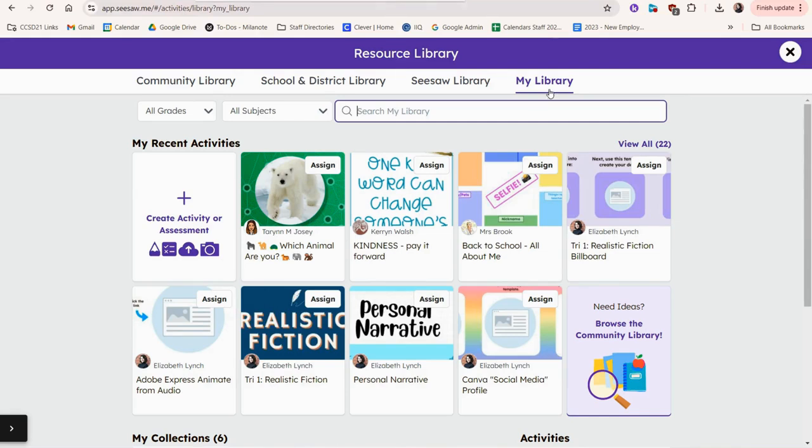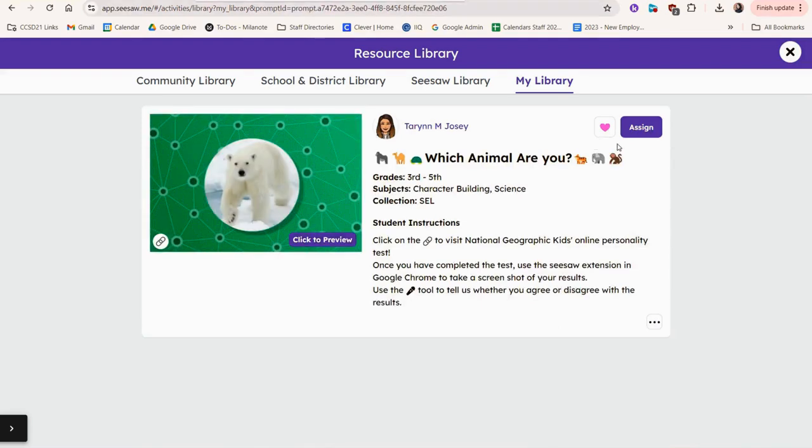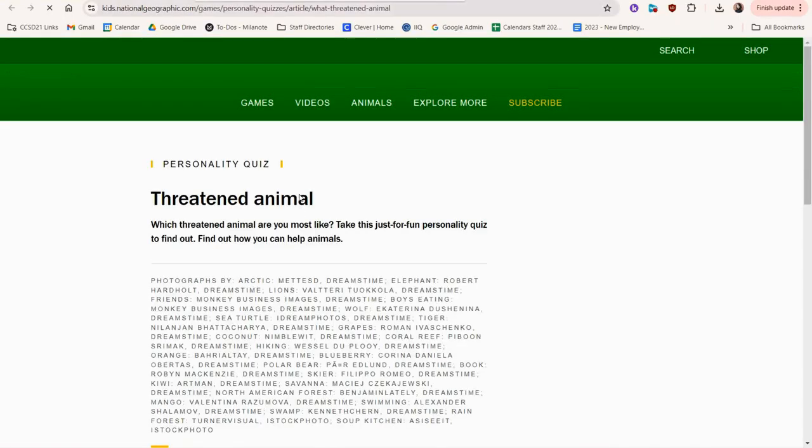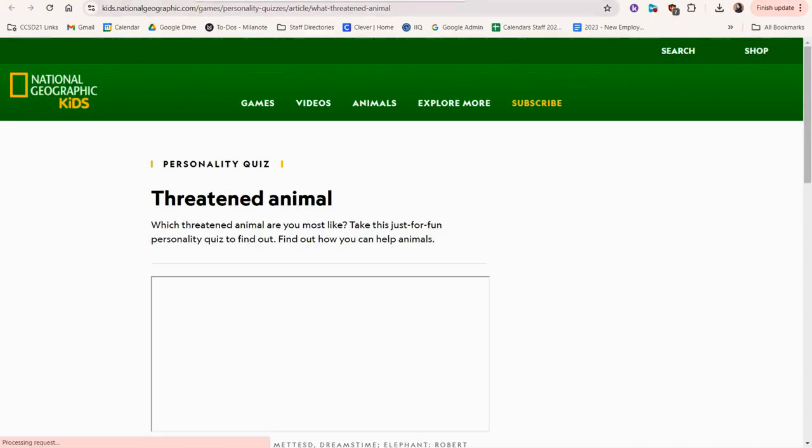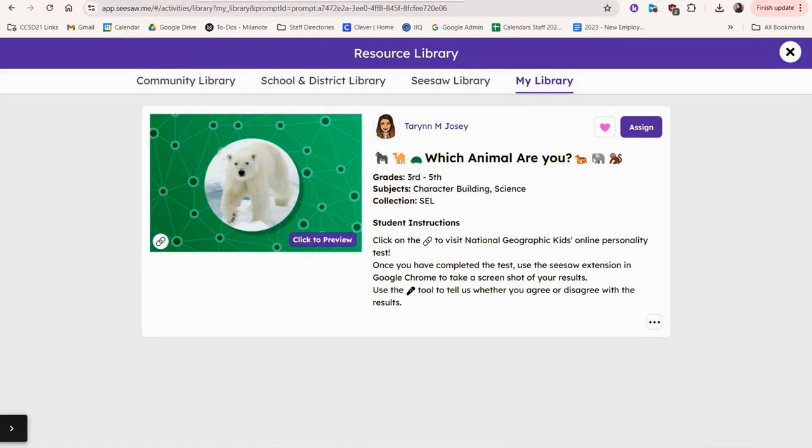Right away, I end up in my library. These are previous activities that I have saved in the past. All I would do is click on one. I can click the thumbnail picture to preview it. In this case, it leads me to this link.